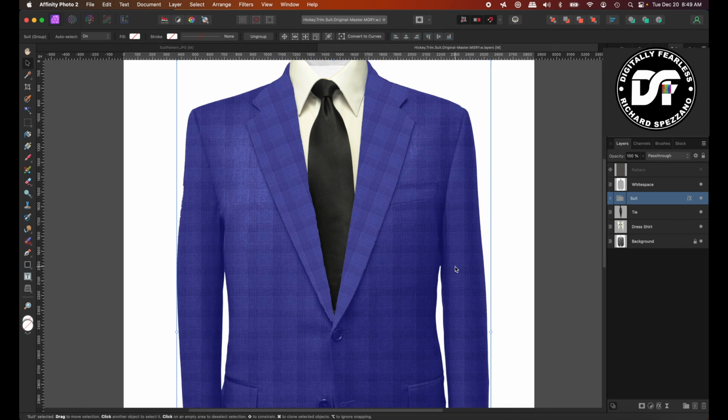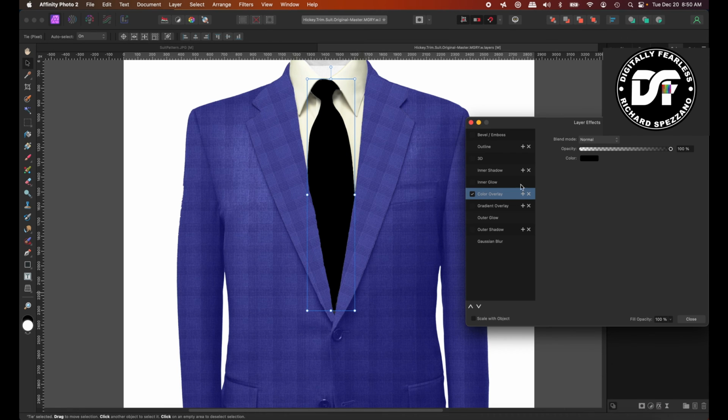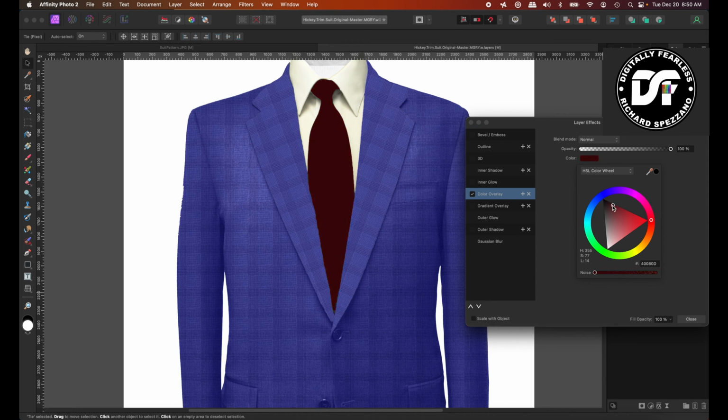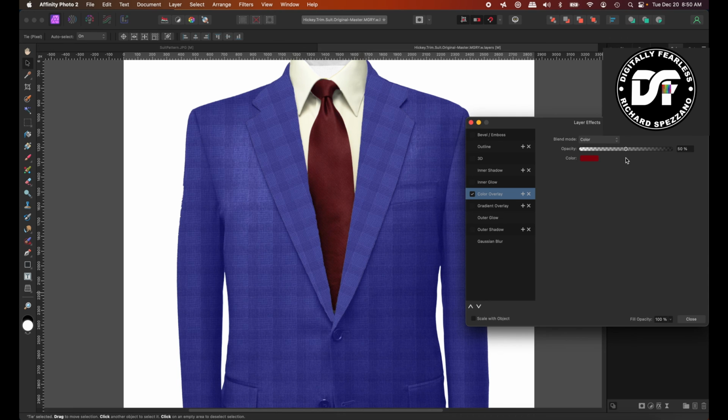So now let's play with the tie and the shirt. Let's do the tie first. Obviously, change the color of the tie. We could just do the same thing, color overlay. Pick a color, something like that, and decide what blend mode we want. I think I just might go with color and lower the opacity. So that brings us to a little bit of a burgundy tie.